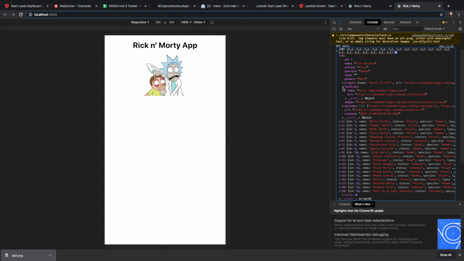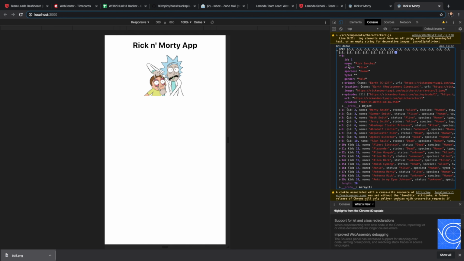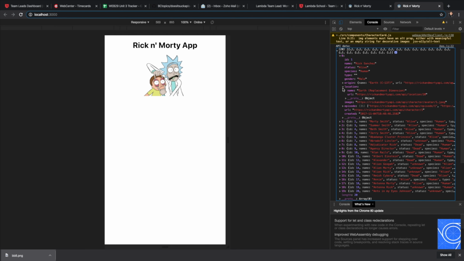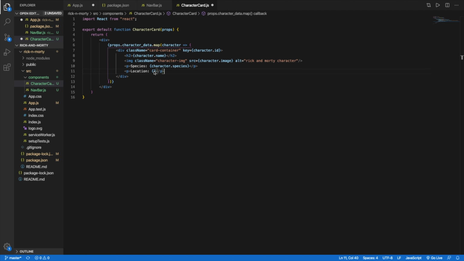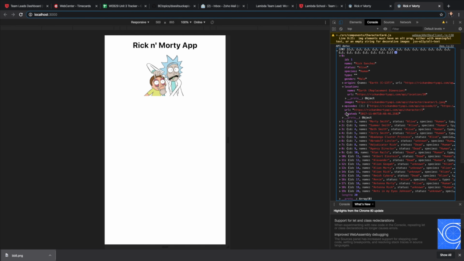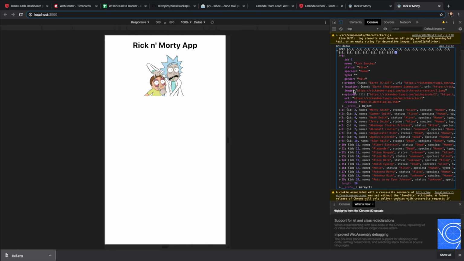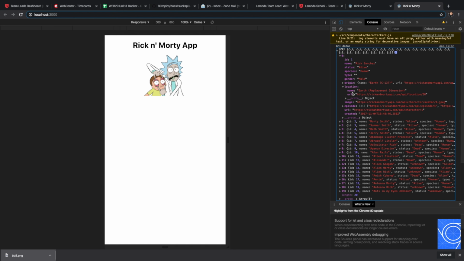So you have to dig deeper. You'll see, always, if you have to open it up here, that means you have to drill down to it. So that means you can't just do character dot location. No, that won't work. You have to do character dot location, I'm losing my place, there we go, character dot location and then dot name.